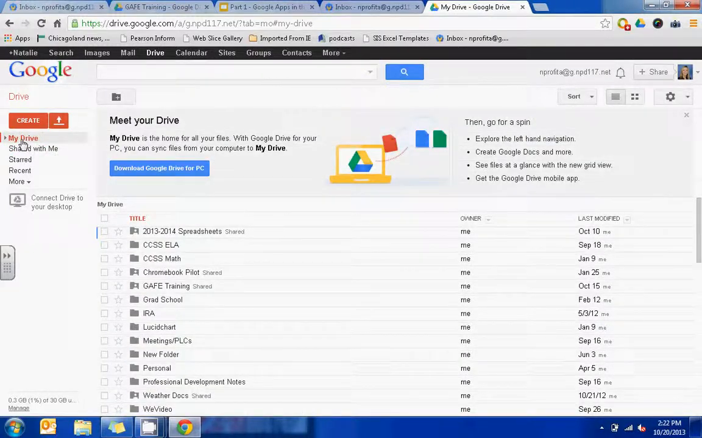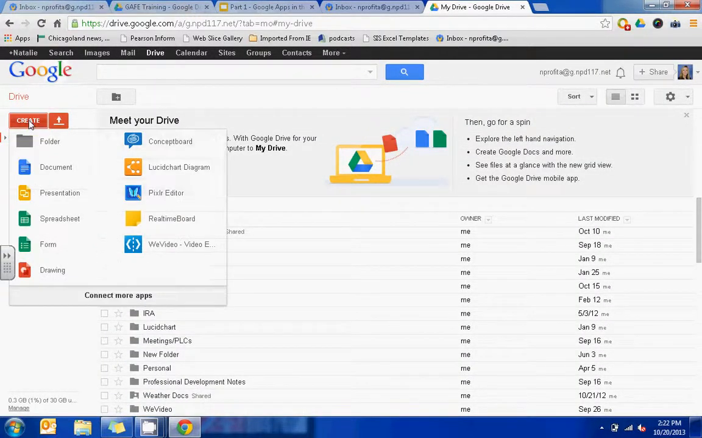Going back to My Drive, let's go to the Create button to see the different types of apps that Google has available. The apps that show up here by default are a lot like Microsoft Office. Document is a lot like a Word document. Presentation is like PowerPoint. Spreadsheet is like Excel. Form can be like a survey or a questionnaire, and you have a drawing feature as well.